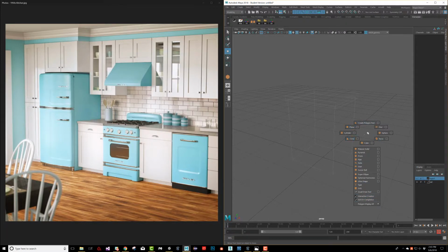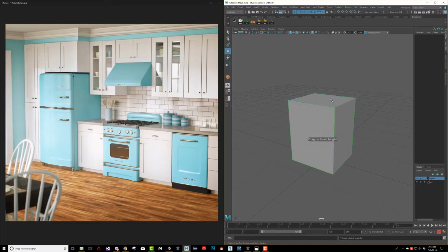Now this only works if nothing is selected. So if you hold Shift and right click and interactive creation is on, it'll let you draw out your own cube. So something like this, right? And then I'm going to drag this up just so I'm in that same spot.